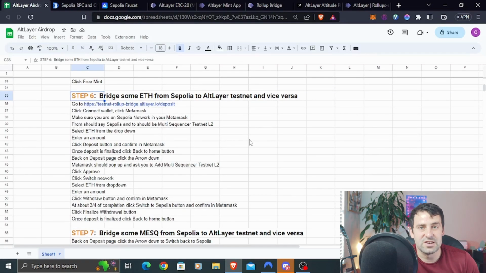All right, moving on to step number six, we're going to bridge some ETH from the Sepolia network to the AltLayer testnet, and we're going to do it vice versa as well.